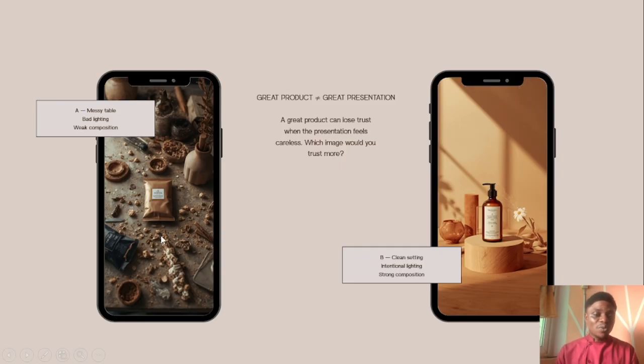Right? So if you look at the one on the left here, you can see it's quite messy. If this is a promotional picture that you're using to promote this particular product, nobody is ready to spend on this kind of thing. But the one on the right is visually appealing. You can see it is very neat.